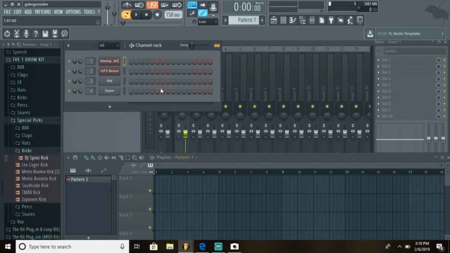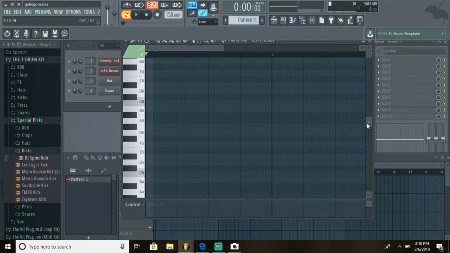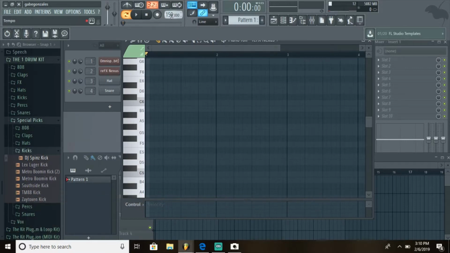Alright, so first things first, I got my Nexus here. Typically, if you don't have Nexus, just use FL Keys. It works just as good. I usually just use a key piano to build the melody so I can hear clearly that all notes are in key and that my melody is proper. So I've got the BPM at 150.